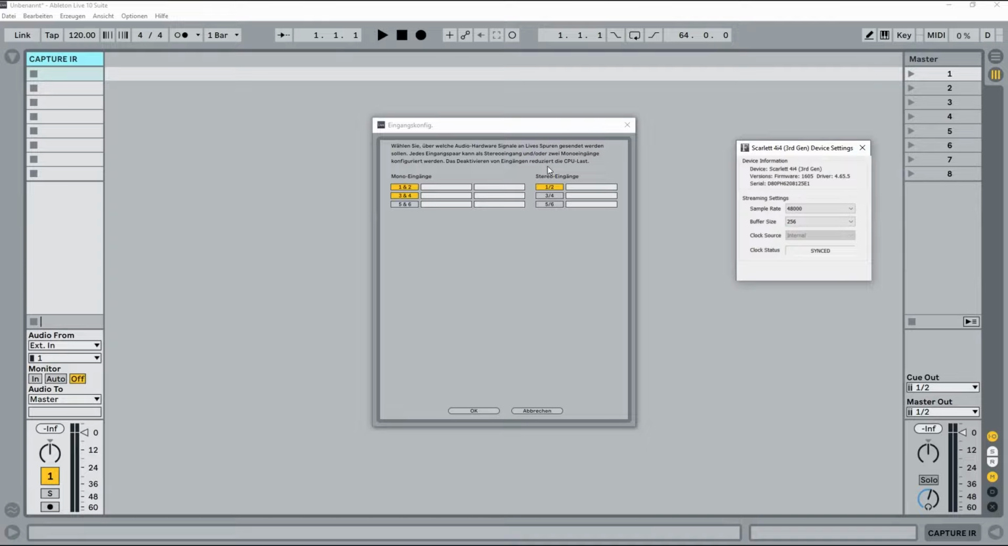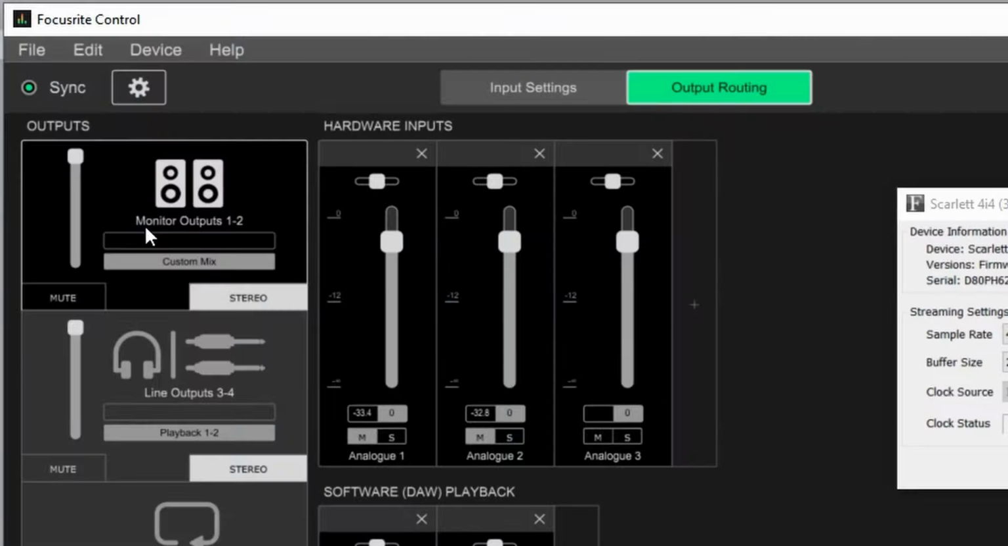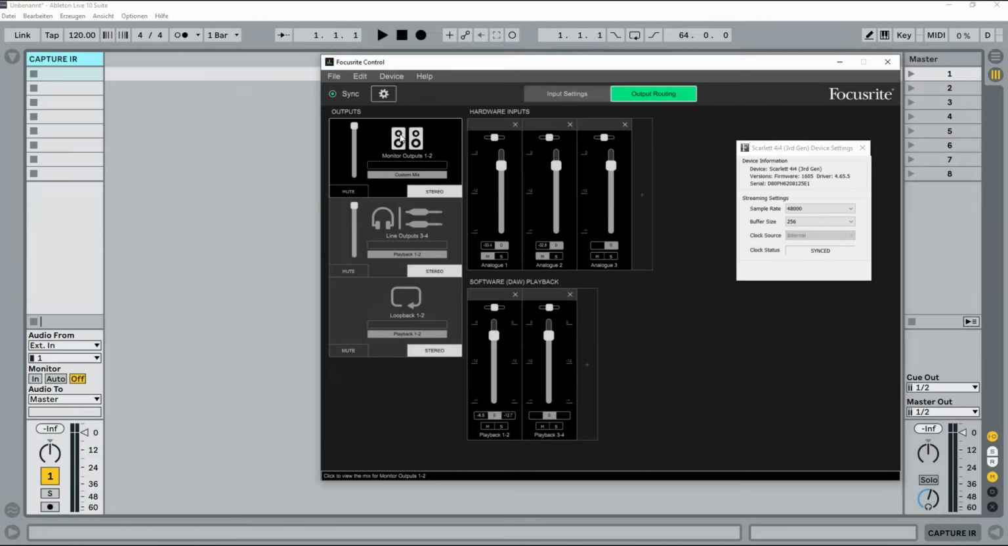I connect my output of the Hardwire RV7, the stereo output, to the signal input 1 and to the input 2. Both have exactly the same input volume. It's important to see that the monitor outputs are 1 and 2, which is also the headphones output here, my playback 1 and 2. That's important to know.